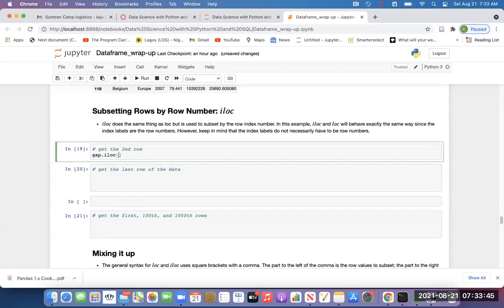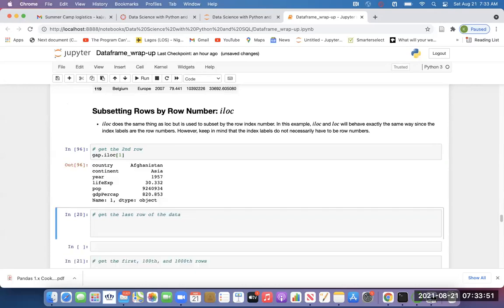So the second row should just be 1, right? Since it started from 0. So if I do this, that's the second row. So Afghanistan, Asia, the year is 1957, so that's the second row. Even if I put colon, it's still the same thing.